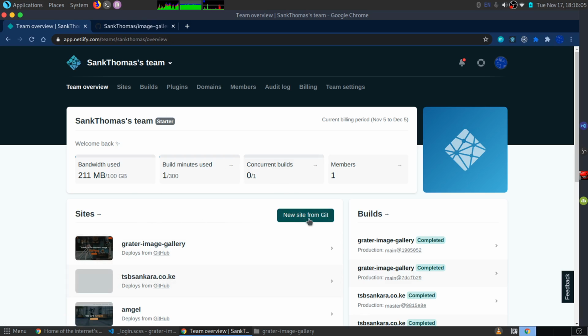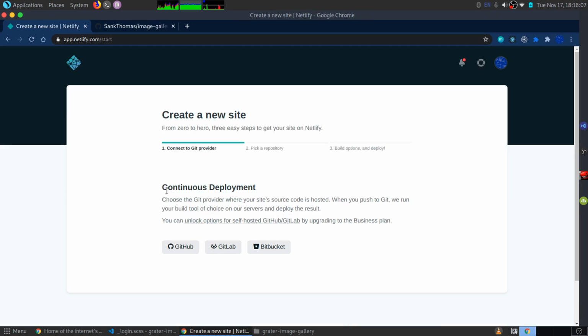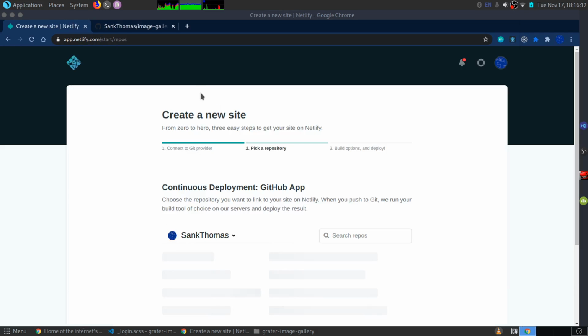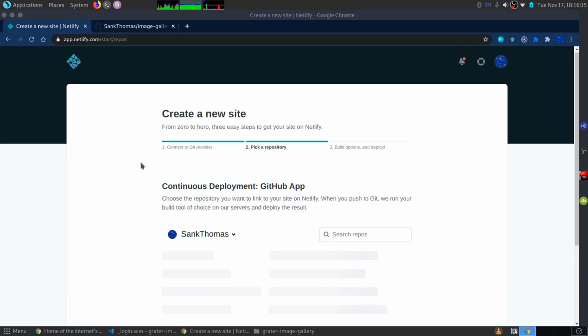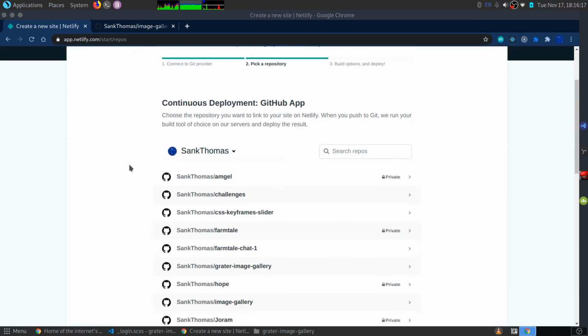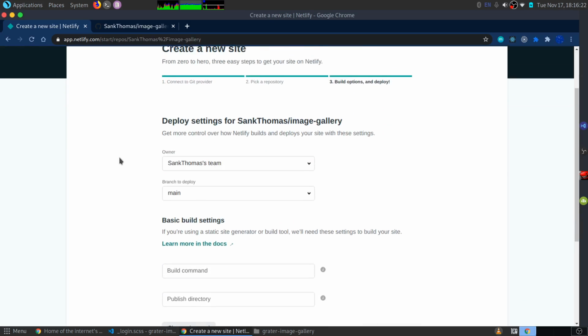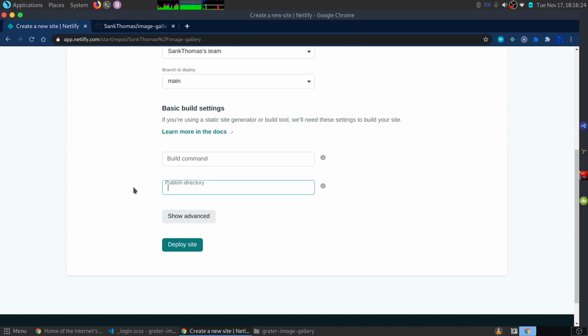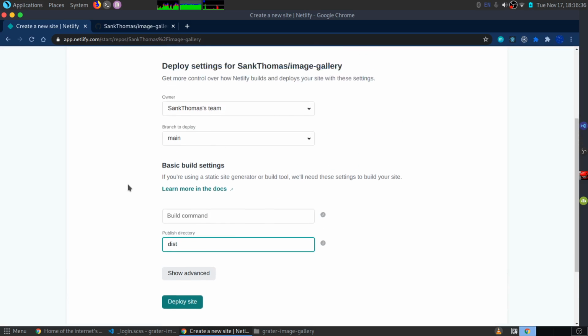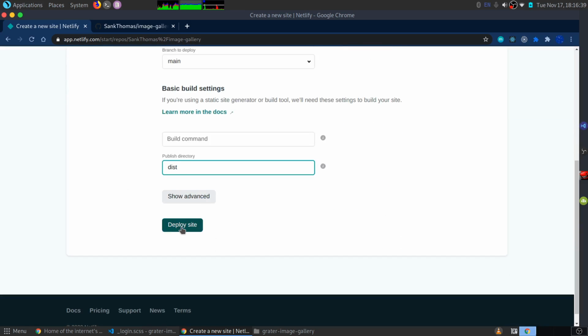So I'm just going to click new site from Git, like that, and I'm going to select GitHub because I'm going to be deploying it from GitHub. And if you have not authorized it, again it will give you a prompt to authorize. Now you can see that the one that I want is actually here. So we're just going to select it, and for the published directory, I want it to publish the dist directory, because this is the folder that contains all our compiled CSS along with JavaScript, the images, as well as the HTML. And all you have to do next is click deploy site.